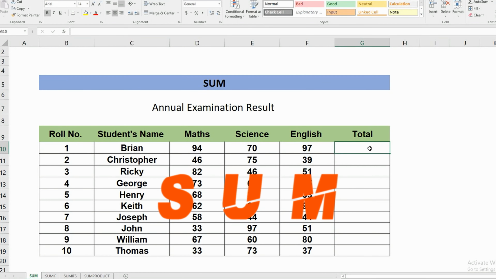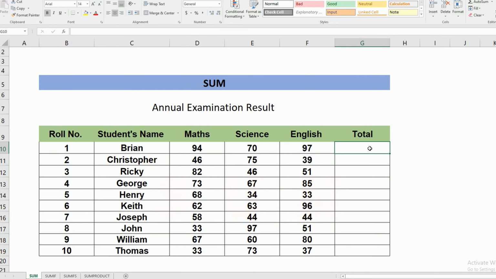The sum function allows you to add up a range of numbers quickly. We have the annual result where students got marks in different subjects and we want to get total marks. Click on the cell and type is equal to sum. Hit tab button and you can see the number 1, number 2 and so on in the bracket. That means selecting the range of cells. Close bracket and hit enter. That's it. And you can also drag the function in the other cells like this.